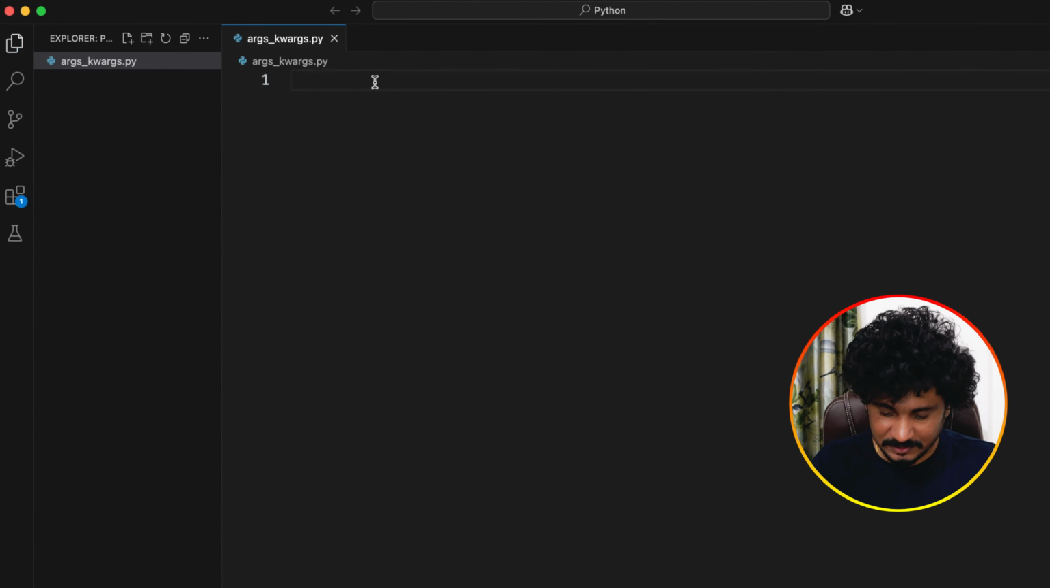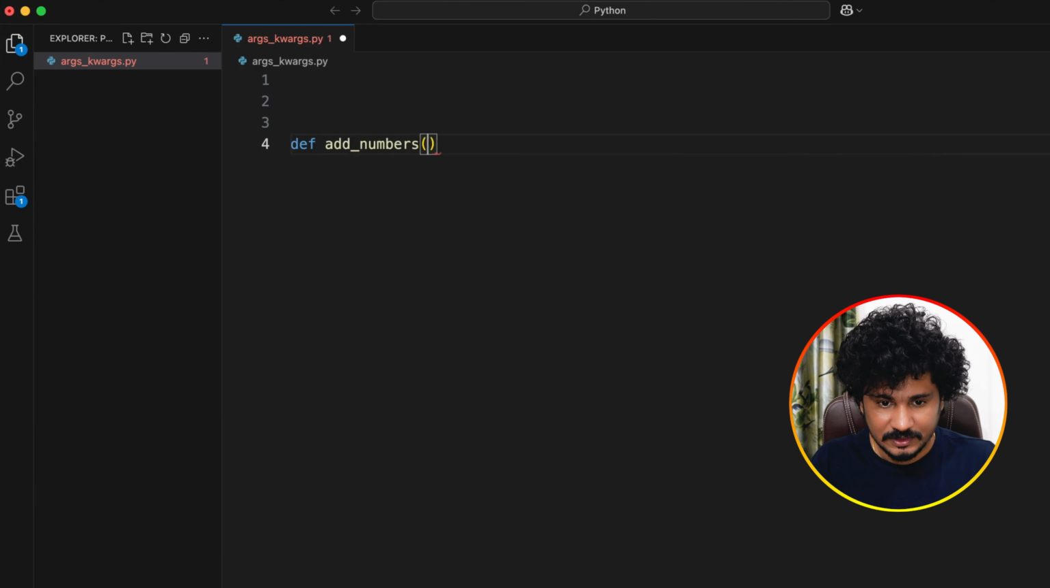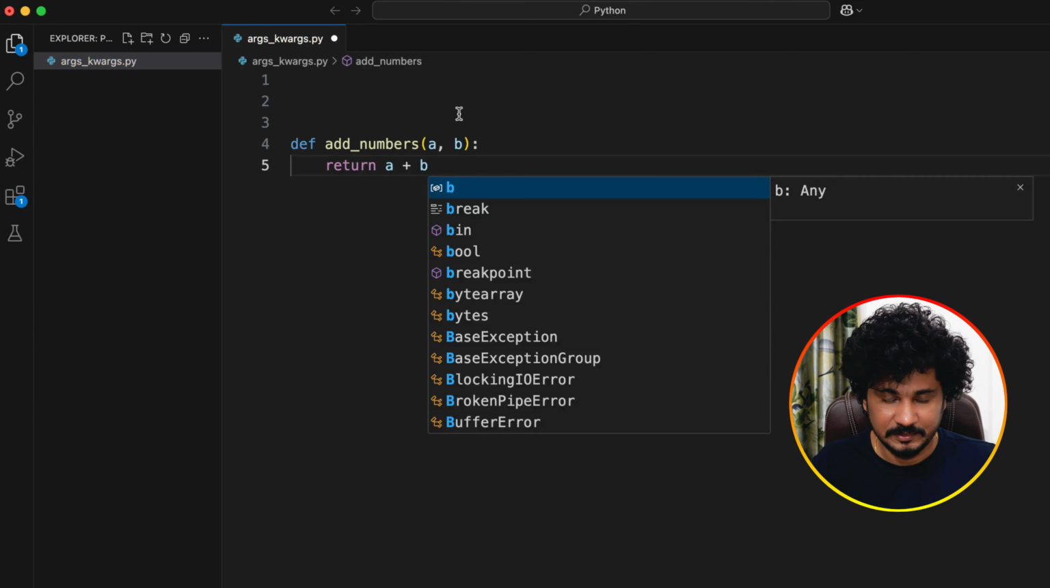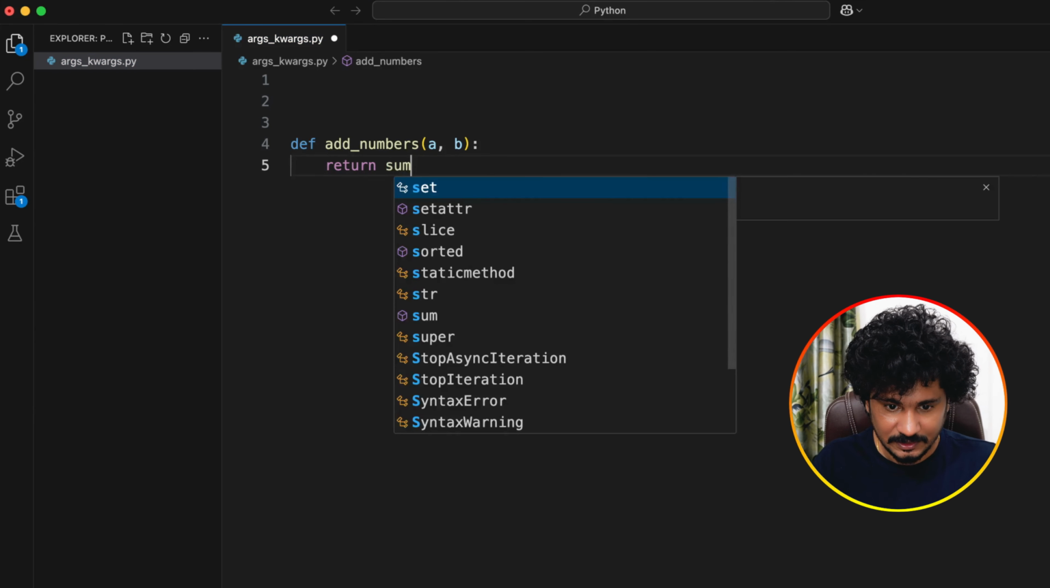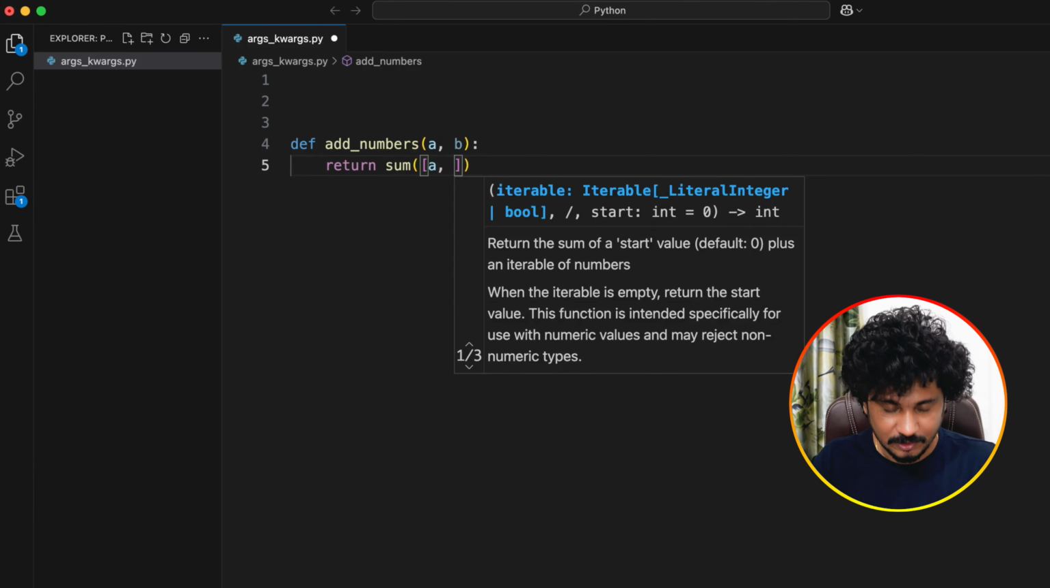So right now I have a Python file. What I'm going to do is create a function add numbers. This is a very simple function that I'm going to create right now. I'm going to take two parameters a and b. Now in order to add two numbers, I'll simply say return. I have two options. I can say a plus b, or I can also say sum of in a list, I can just pass a comma b.